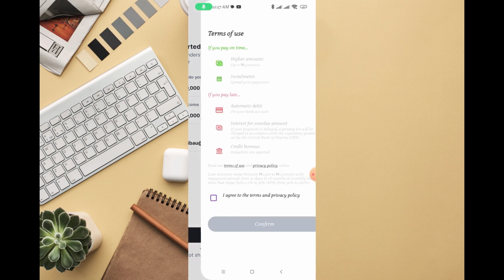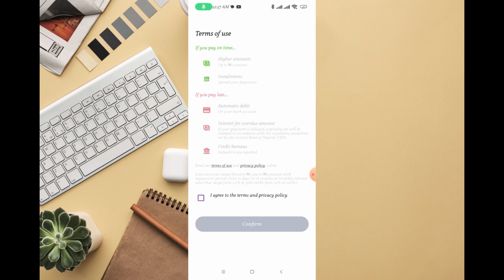So it's gonna show terms of use. Then you can see if you pay on time, higher amount up to 1 million naira installment. If you are late, automatic debit, interest for overdue amount, credit bureau, and all this stuff. So you have to read through all this. Then once you have read through and you agree, you can click on agree to the terms and privacy policy. Then you can click on confirm.